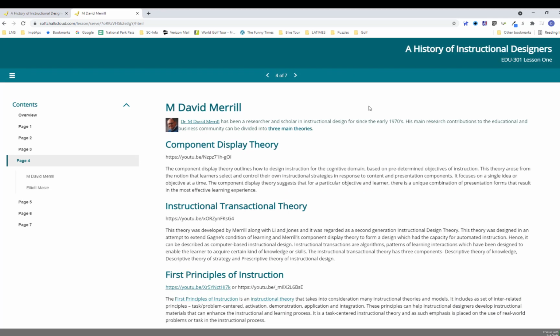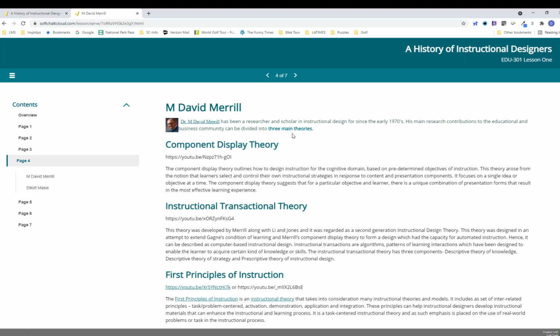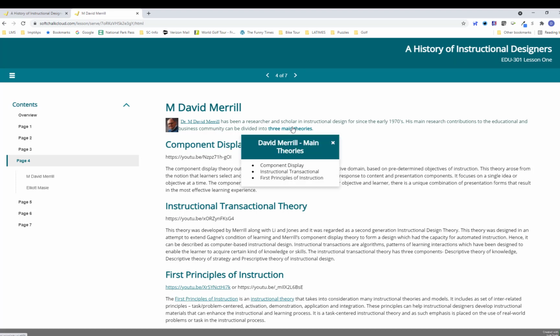Page 4 is where we created a tooltip. We roll over the tooltip and it displays the contents of our tooltip. Rolling off and it goes away. To anchor a tooltip on the screen, students just click on the anchor text, and then rolling away from the tooltip anchor keeps the tooltip on the screen. Students can then close it by clicking on the X button.